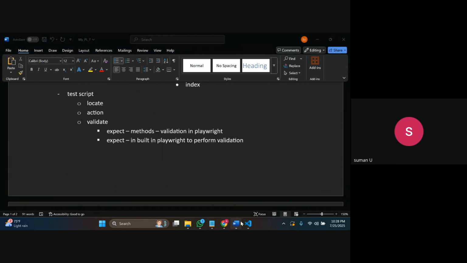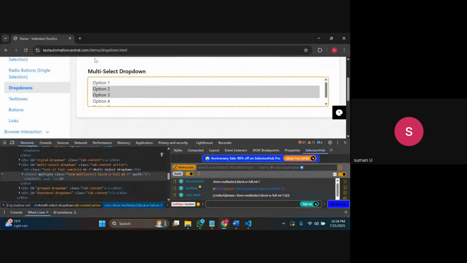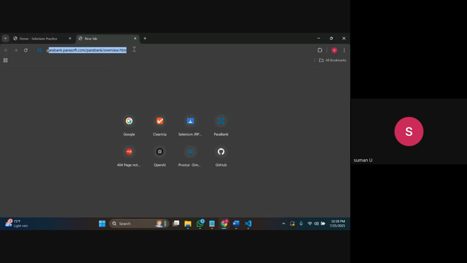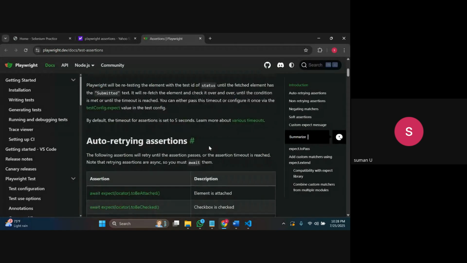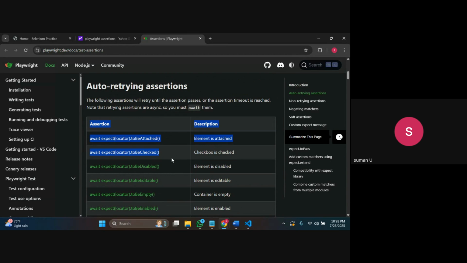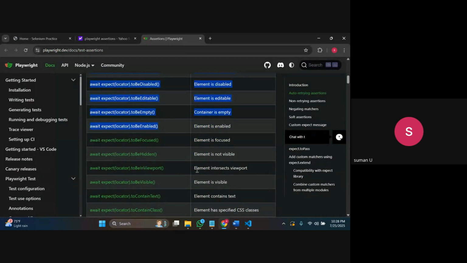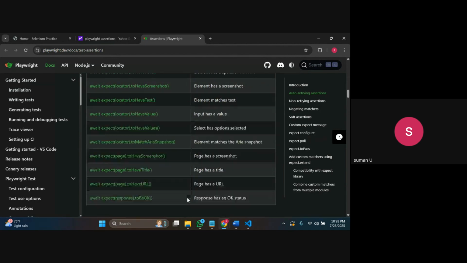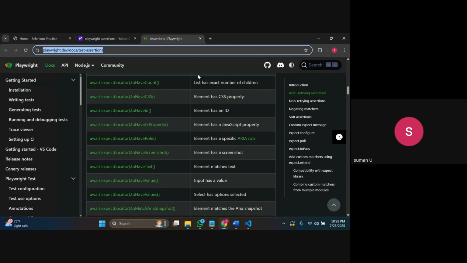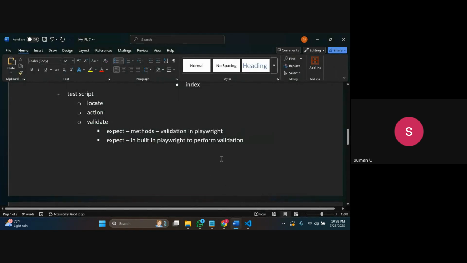For that, you need to go back to your site and simply type Playwright validations, or else you can simply say assertions. You will automatically get Playwright assertions. Whatever assertions you see here, all these help you to perform validations in your Playwright. You can use these methods to perform validations in your Playwright.